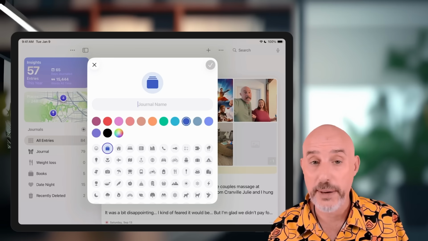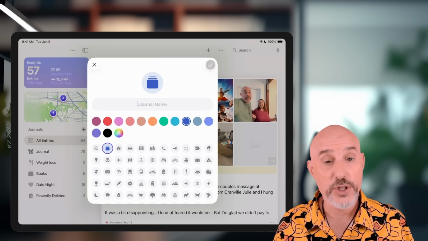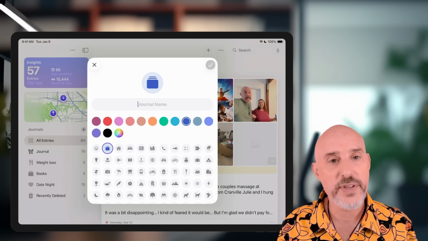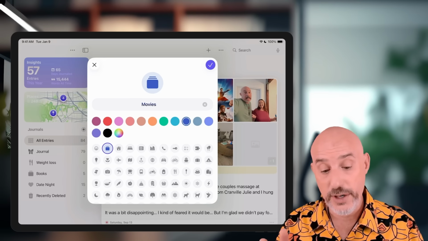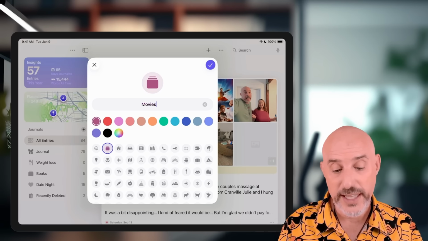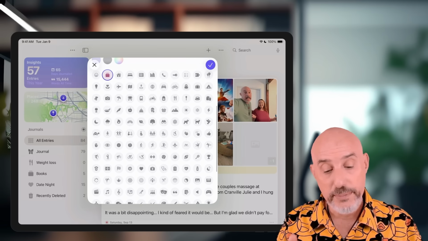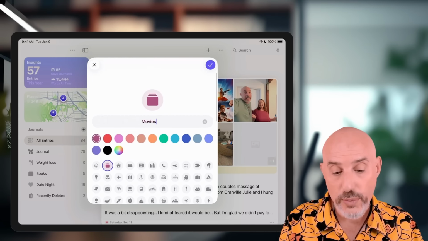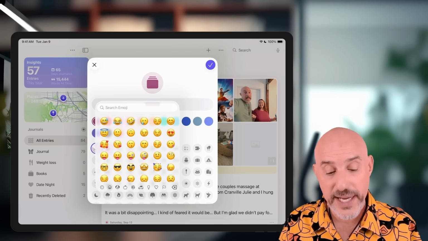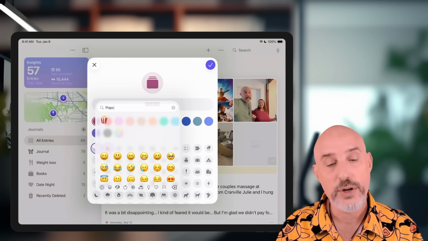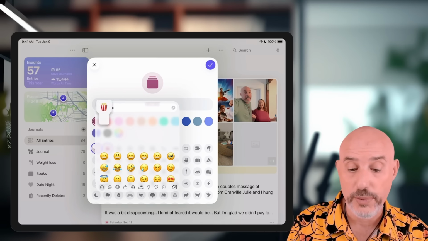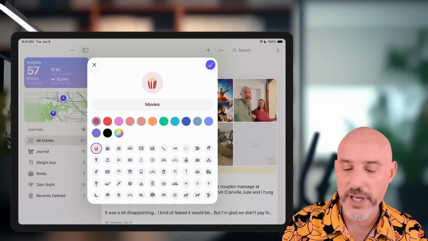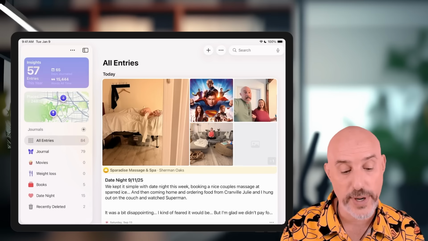I like to track my books and my date nights, but you know what else I'd like to track? The movies that I watch. We'll come right in here, give this journal a title. I like that purple color right there. We can pick from any of these glyphs in order to customize our journal, or we can click on the emoji button to pick any emoji we like in order to customize our journal properly. I'm going to put the popcorn in there and click the checkbox in the upper right-hand corner.